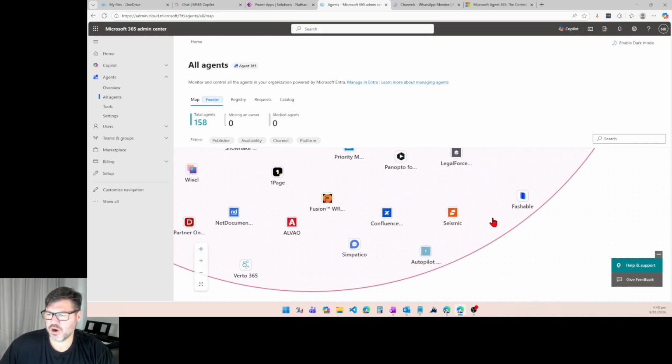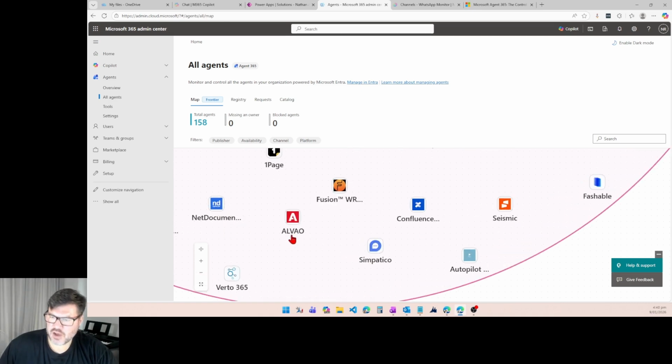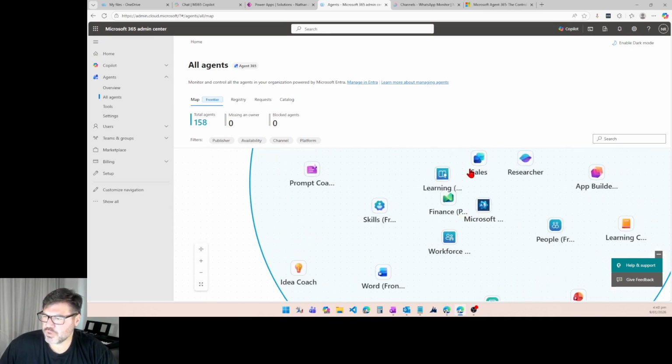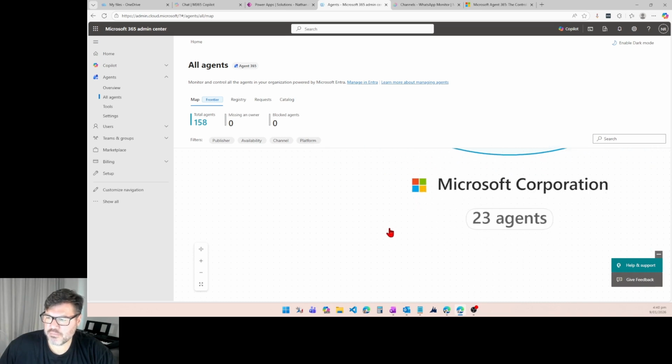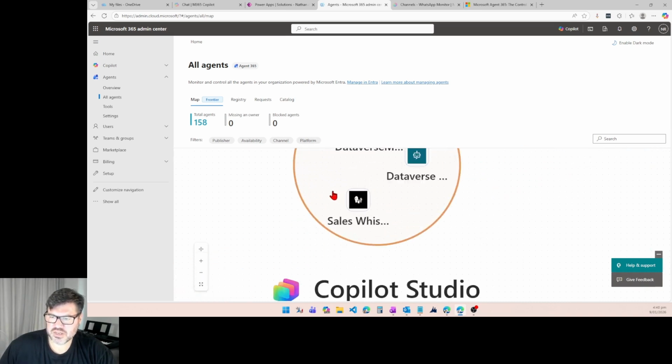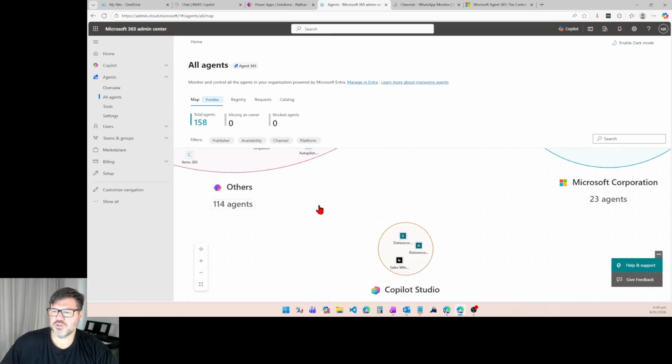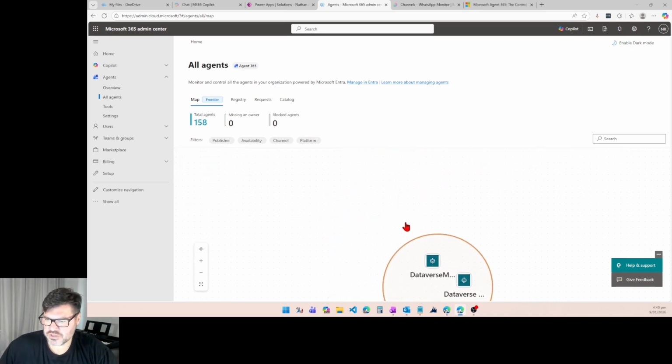These are third-party partners. There's things like Simpatico and NetDocument and Alvo and OnePage and all these different things. Then I've got the Microsoft ones, Sales and Researcher and App Builder and all of that. And then I've got my Copilot agents down here that I've published to a channel and made available. So it just gives me a visualization of the agents in my environment.